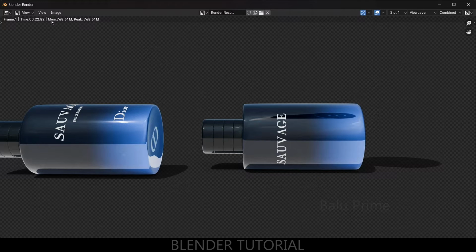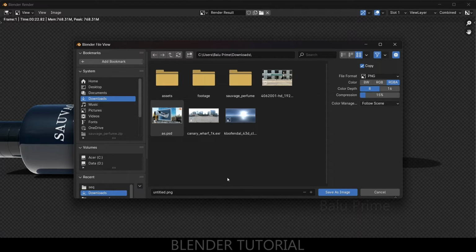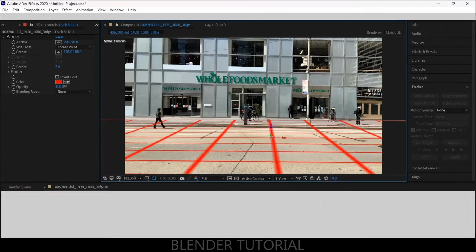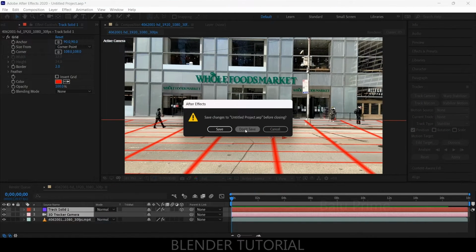So let's save this frame. So go to this image, save as, I'll save in downloads only. I'll save this as 007 and save this PNG, RGBA, save. Okay. So now come to After Effects. So let's clear this one. So go to this file, new project, close.